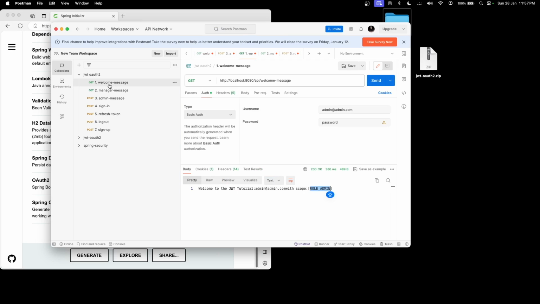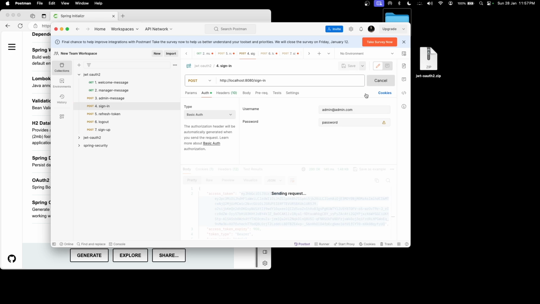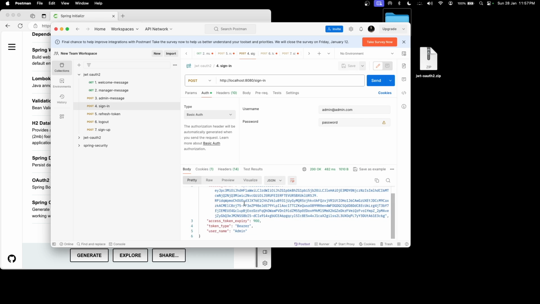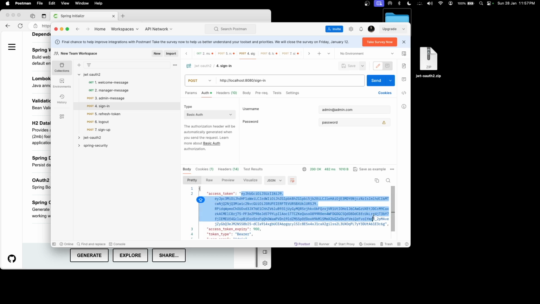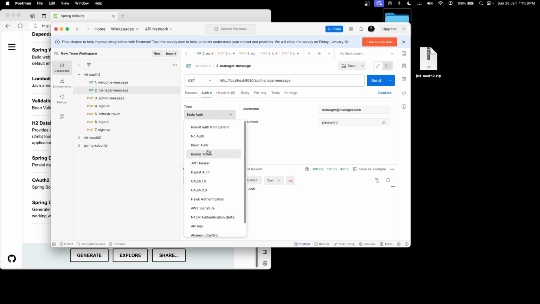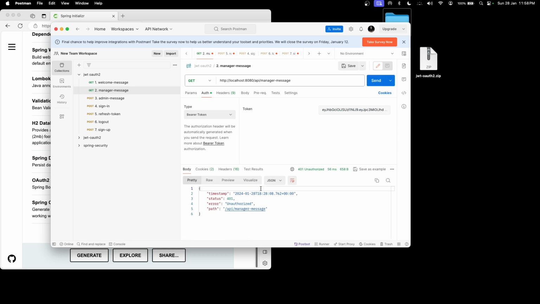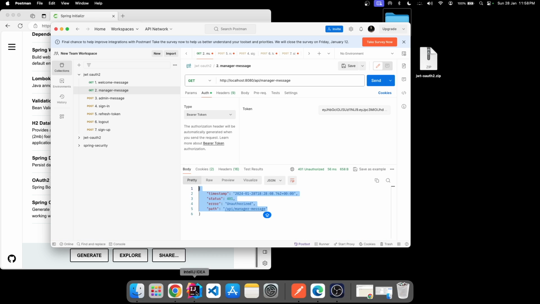If we do the sign in, we have the sign in API that we just created. If we do this, we are receiving the access token. Let me copy this access token. We're using admin, right? Let me go to the manager and change it to bearer token. Let's put my access token there, and we are not able to get this API value. Why?